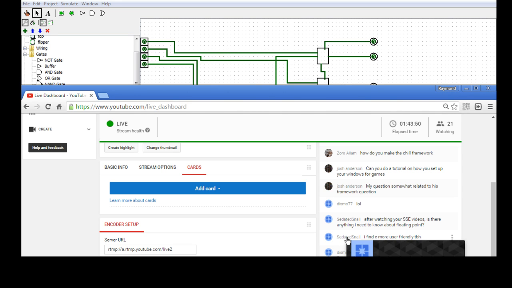Yes, how do you make the Chili framework? Can you do a tutorial on how you set up your windows for games?